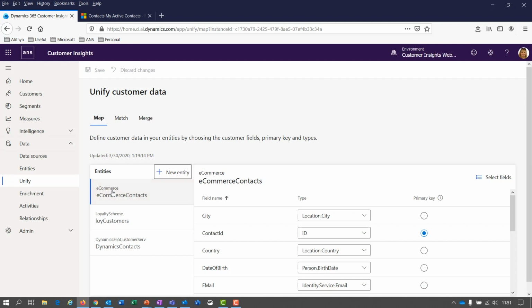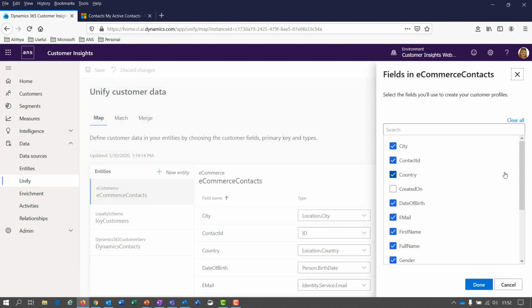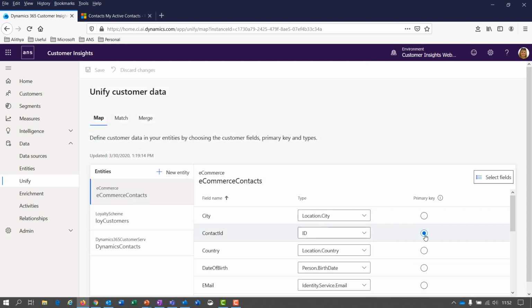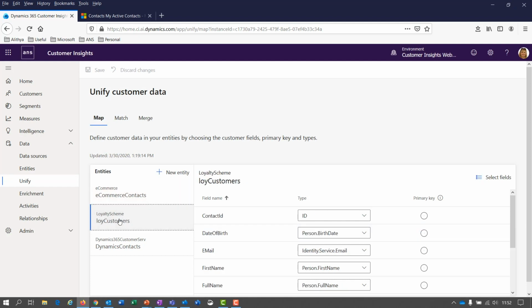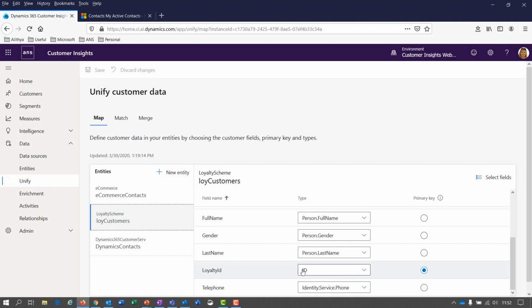So looking at the e-commerce contacts here, I can see all of the different attributes or fields that we're including within that entity. Over here, I can select additional fields. So this is where I can choose which attributes we're going to include from that entity. And you'll also notice that it's at this point that I can choose which of those attributes is my primary key. Similarly, if we look at loyalty customers, I can see all of the fields that we've chosen within that entity, and I can see that we're using loyalty ID as our primary key for that entity.